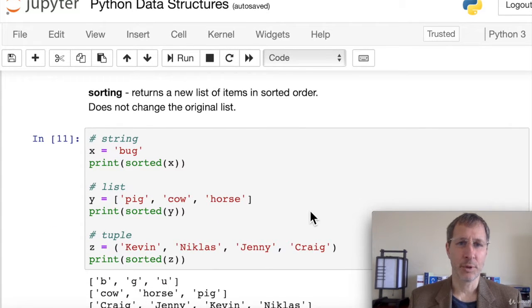Sorting returns a new list of items in sorted order, but it returns it as a list. So here we have a string, bug. We print the sorted version of X, and what we get back is the letters separated and sorted as elements of a list. In our list example, it sees that these are strings, puts them in sorted order, and returns the list in sorted order.